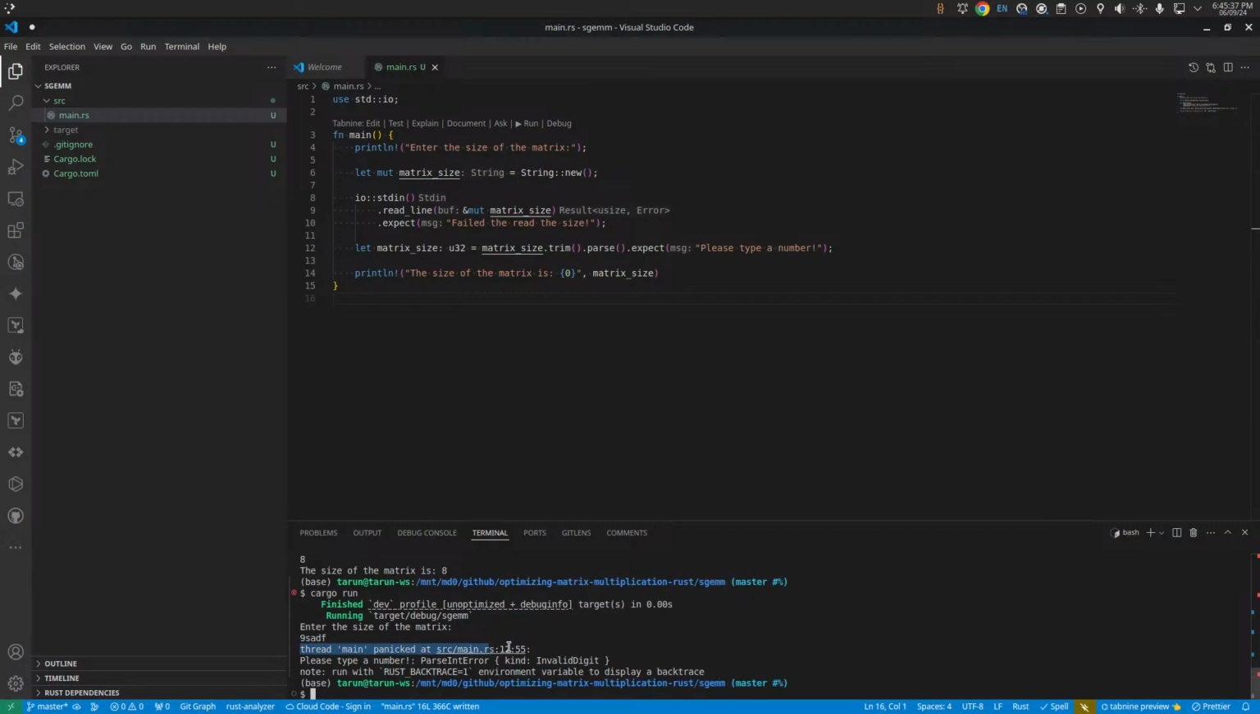What is this, thread main panicked? It's a runtime error. If you want to avoid runtime errors, please type in a number, parse error.